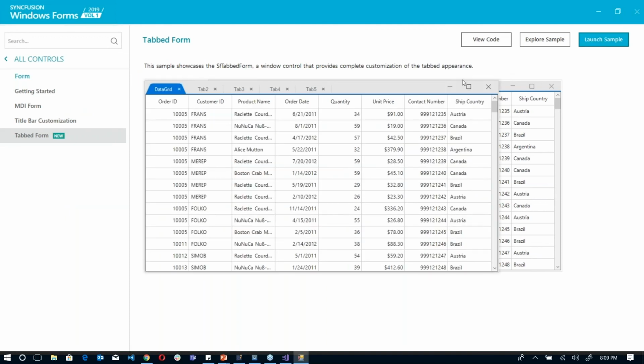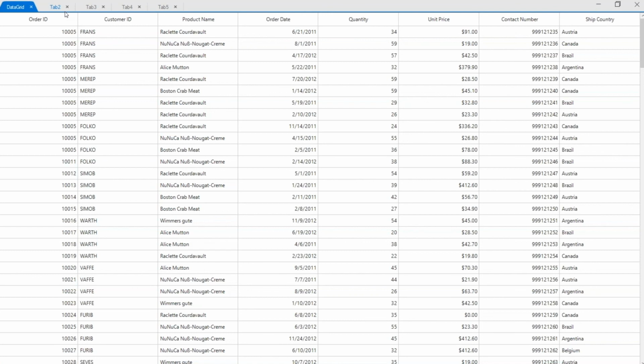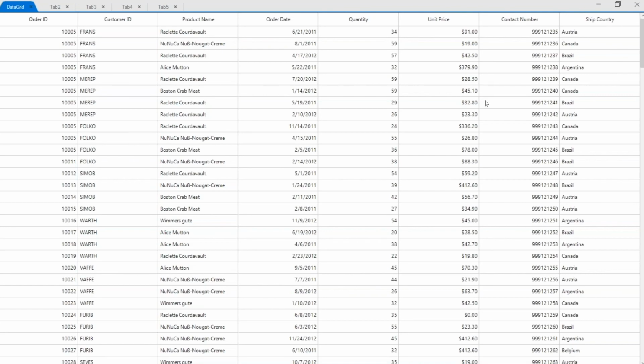Tabbed form is basically useful, for example, if you are creating a browser of any kind. You see this is a Windows application. Here you can see each tab. All these things are available in the title bar itself. So the tab is available in the title bar itself. This is a tab feature that we have introduced for Windows Forms. So this is one cool control that you can use with the forms here.